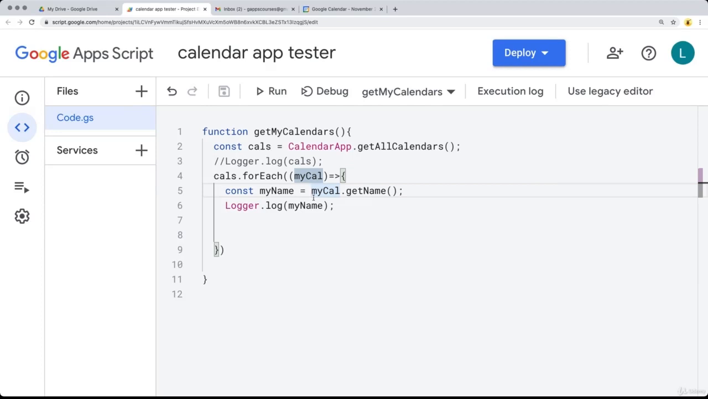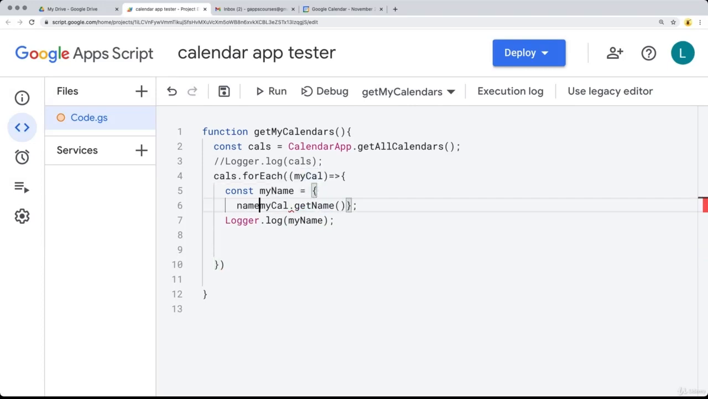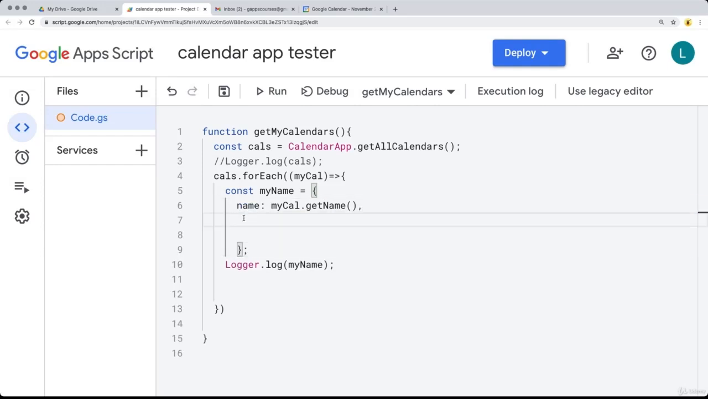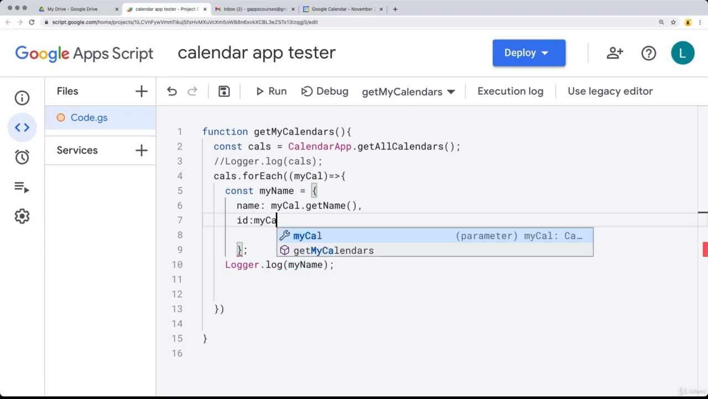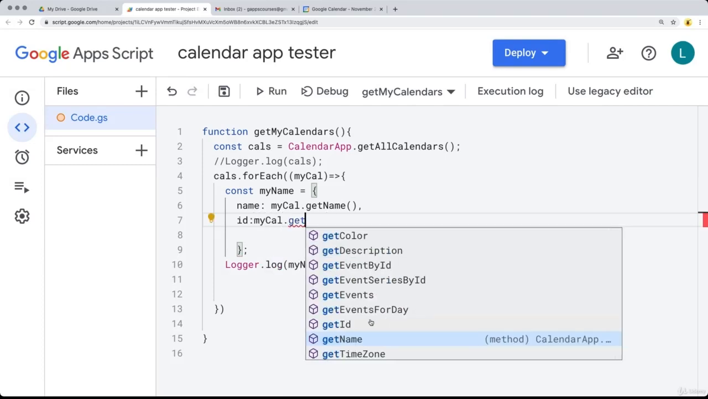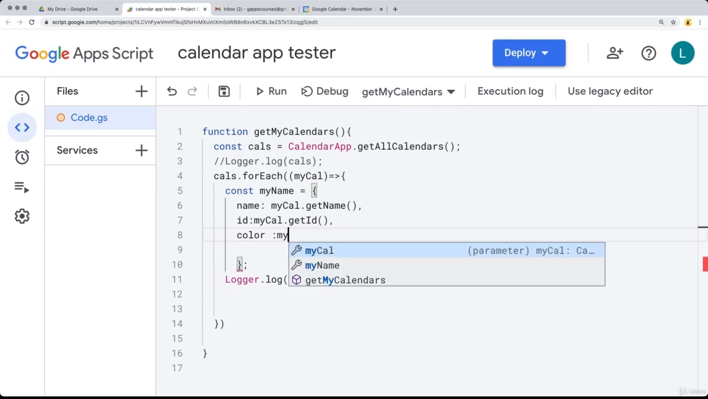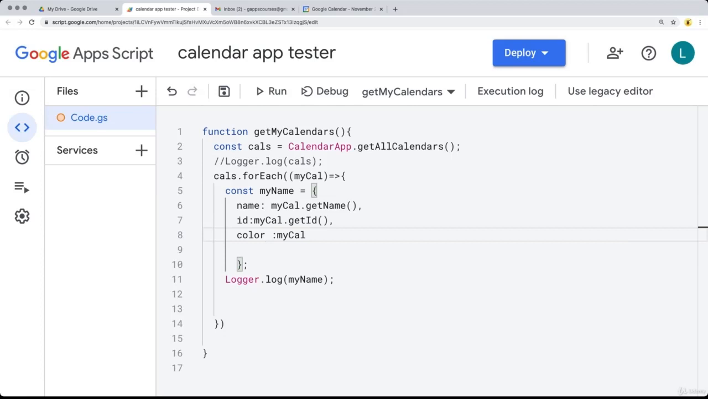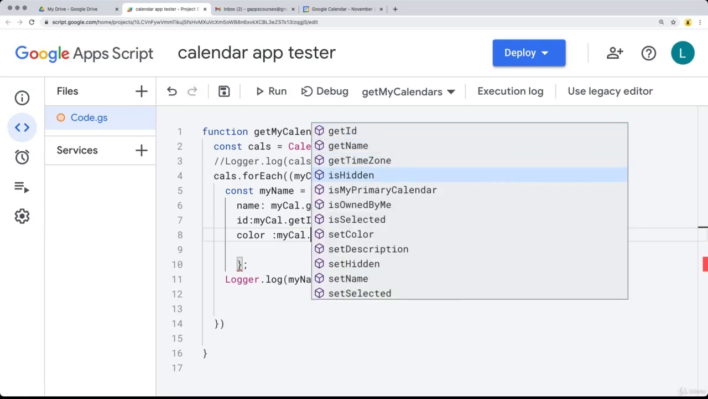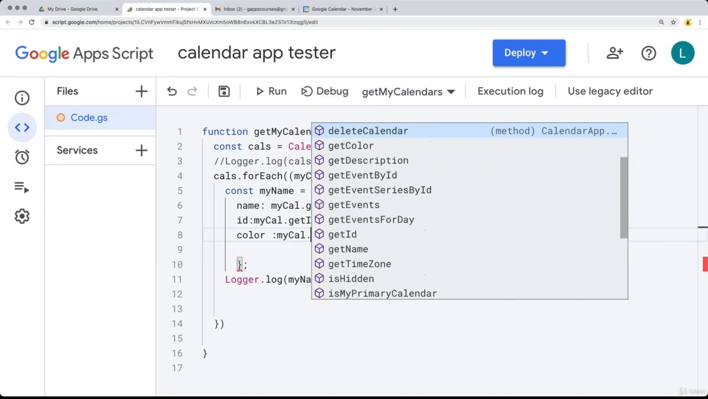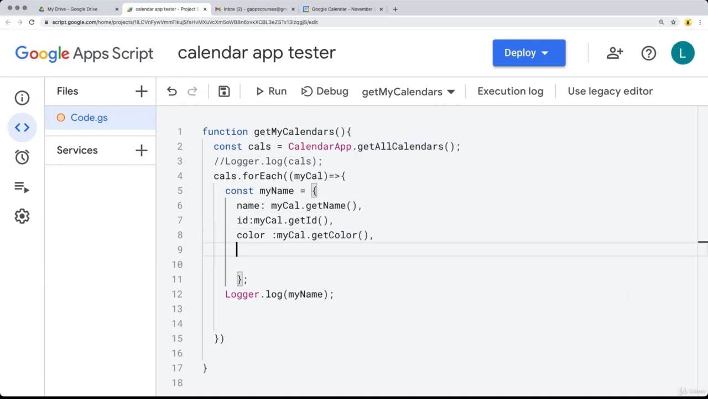So let me turn this into an object, and that will give us more flexibility in what we can return back. So we can add additional object values there. If we have a name, we just get the name, and let's get a few other items to log out and retrieve from the mycal object. Let's also get the ID of the calendar. We can also get the color of the calendar. If there's a particular color that's been set for the calendar, we can get it, and we can set a color as well from here. That will allow you to distinguish it visually within your calendar interface.